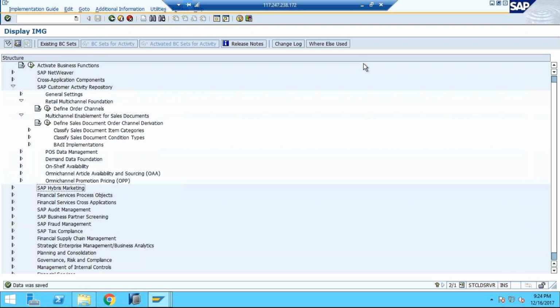And finally it shows you the view. I have a standard view, multi-channel sales query, and it's nothing but a collection of fields from standard tables, not from any other table, only standard tables. And yes, you can create your custom views also using your standard tables. I forgot the exact term, but a view is basically a collection of fields from different tables.